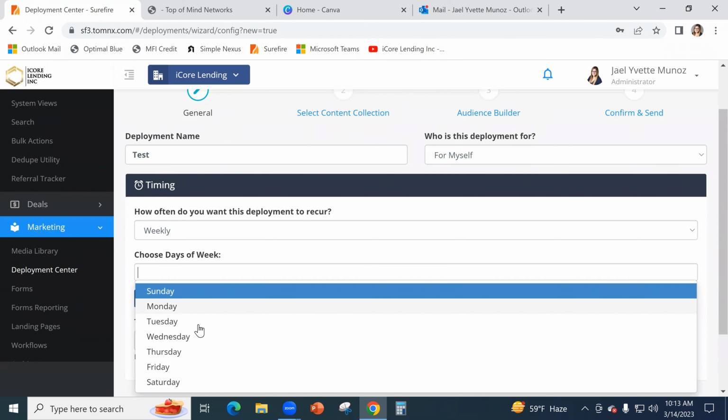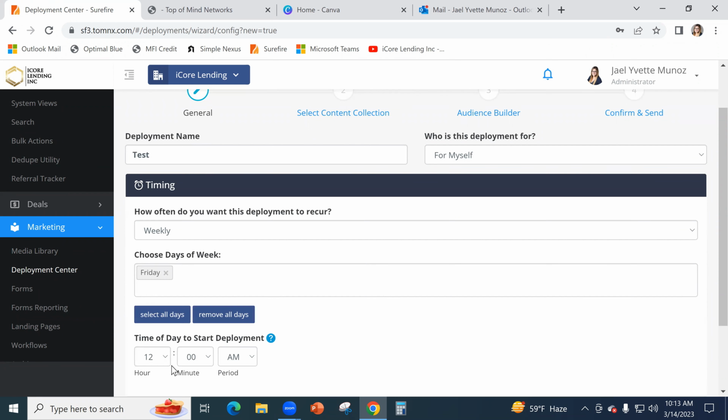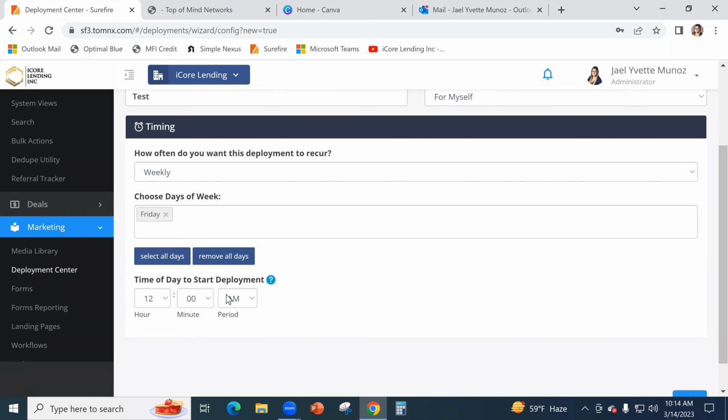You could choose the days of the week that you want. So if you want to go weekly, well, you know what? Most people are not as busy and they're getting ready to start their weekends and maybe looking at their emails on Friday. So let's do that. What time of day do you want the deployment? I want it at noon, or let's say maybe about 5 p.m., or 5:30, because that's when people are getting out of work.